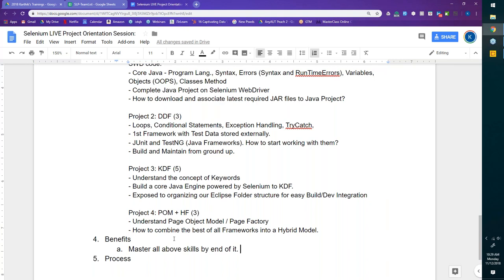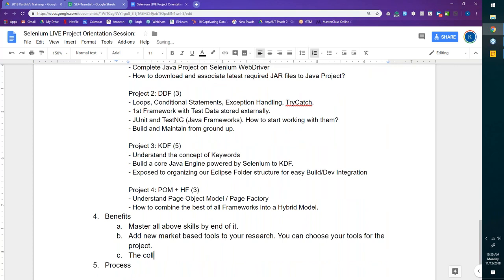Okay, I know this, this is what. Add new market-based tools to your research. That is where you have freedom to go and say, hey, you know what, Karthik, I'm hearing a lot about this tool called, let's say, Postman, or let's say Microsoft testing has come back into the market again. Can we use that, Karthik, instead of what you're suggesting? Absolutely, yes. So you can choose your tools for the project. And the collective output from all teams becomes your learning, or a mention on your resume.